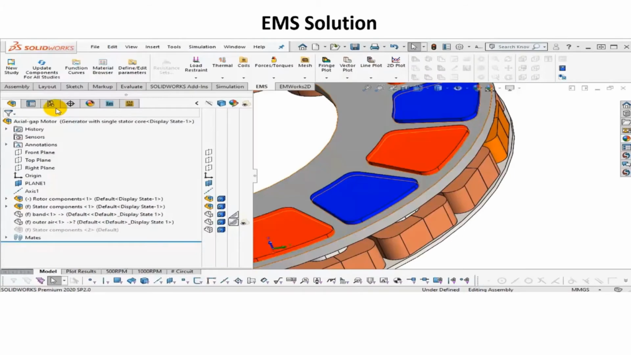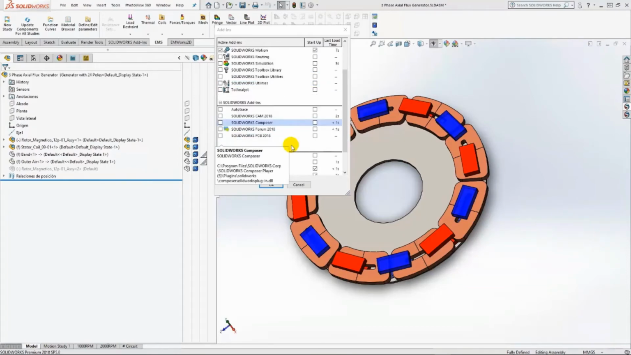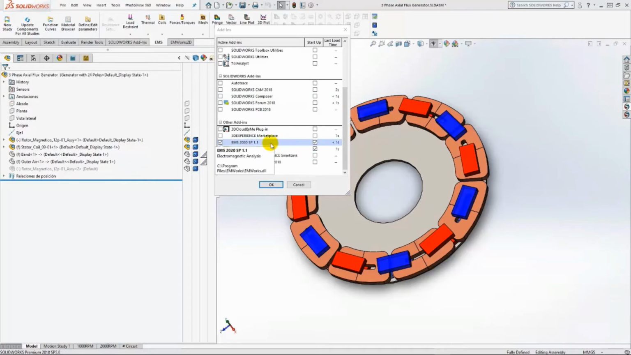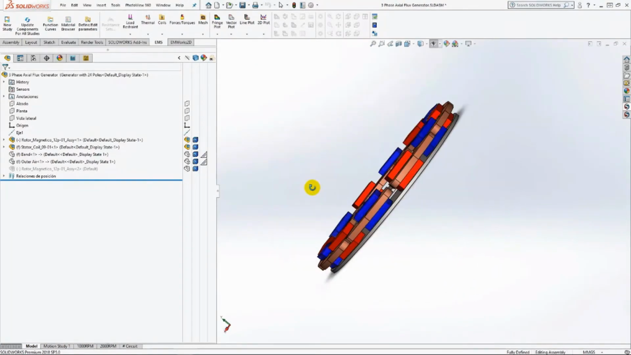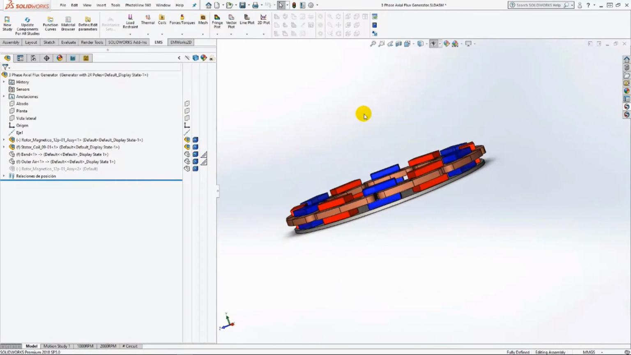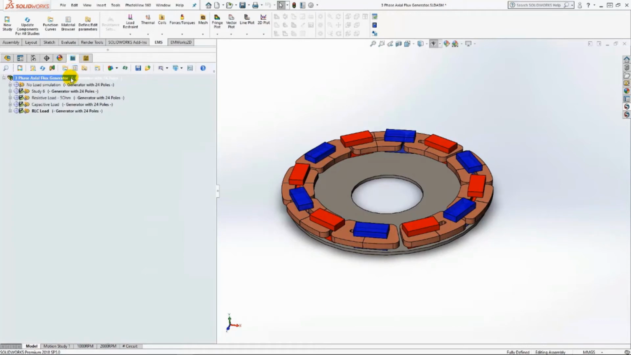Now we will have a quick review of the EMS environment. EMS is a SOLIDWORKS add-on, which means that it is fully embedded inside SOLIDWORKS and has the same look and feel of SOLIDWORKS. Here is the 3D model of the simulated machine. It is a double-sided rotor with 24 poles and a coreless stator. Let's move to the EMS tab. It is based on a simple and easy user interface.